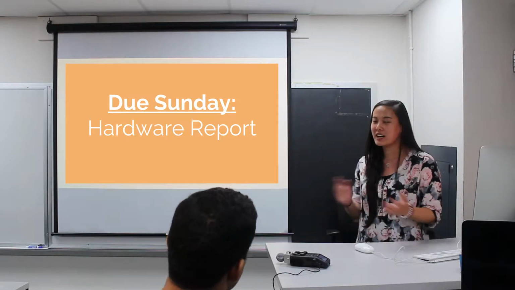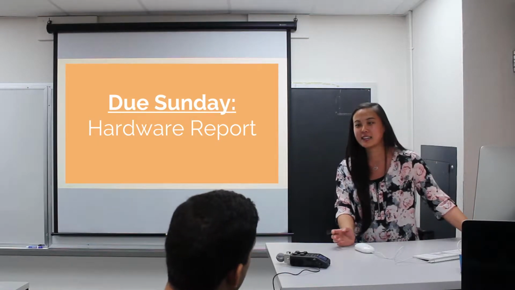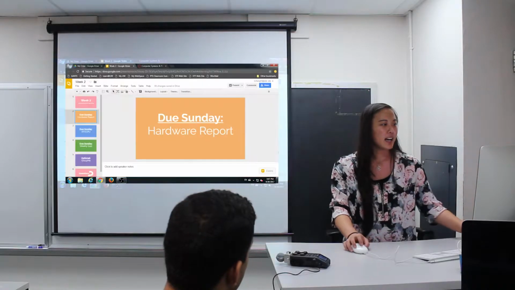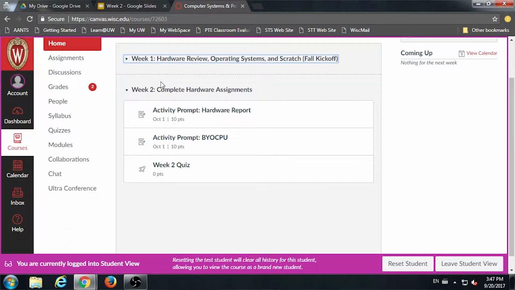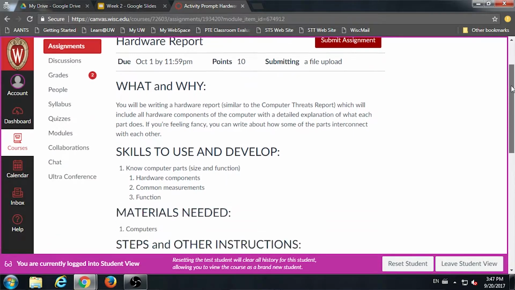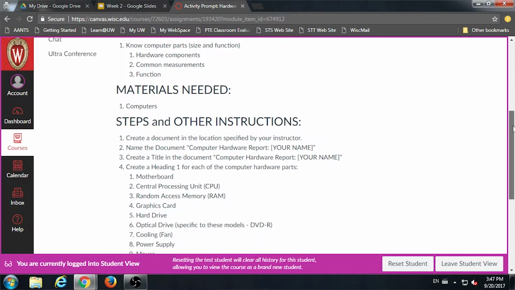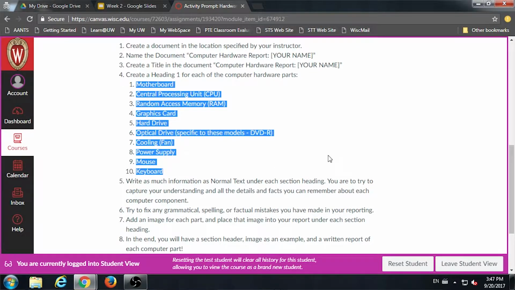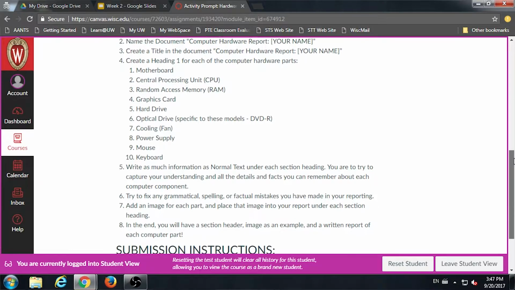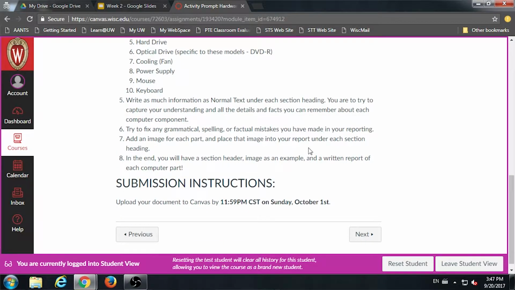I'll give you a quick refresher of where you can find this activity prompt on Canvas. If you are already logged into your Canvas, you can navigate to week 2, and as you can see, your activity prompt for the hardware report is right there. You can scroll through and look at the materials you need and the instructions. These are all the parts that you should be including in your report, and then some other simple reminders for you. This is due on Sunday, October 1st.